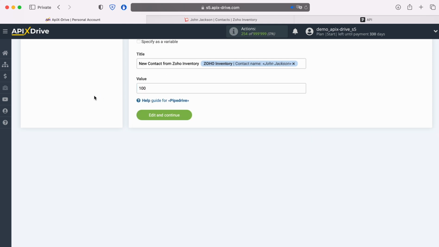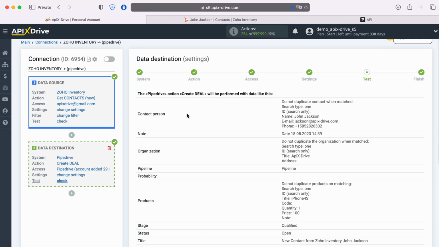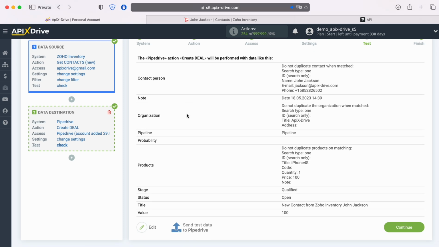When all the required fields are assigned, click Continue. At this point, you see an example of the data that will be sent to Pipedrive as new deals for each new contact from Zoho Inventory. If something does not suit you, click Edit and you will go back one step. In order to check the correctness of the settings, click Send Test Data to Pipedrive.